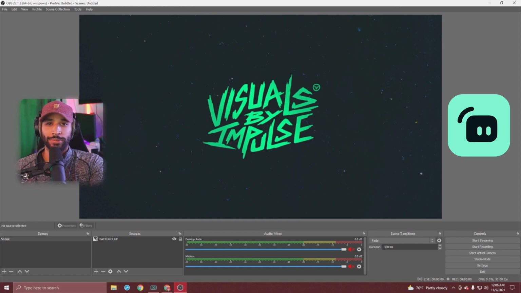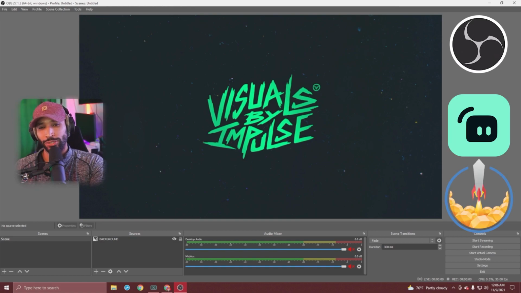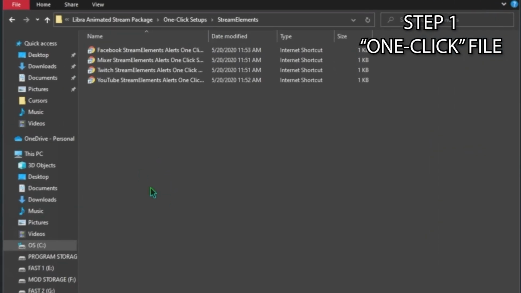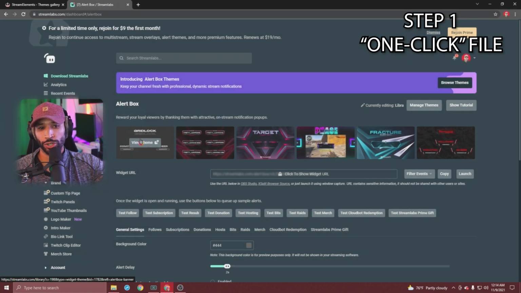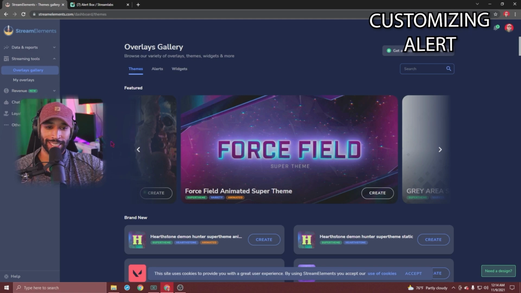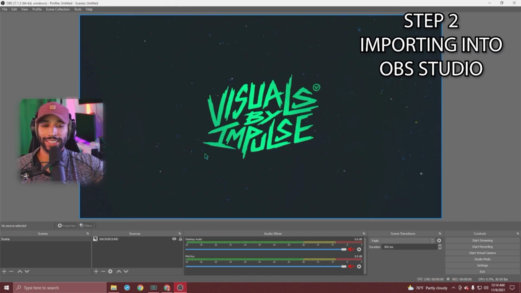We're going to be using alerts for this example, but just remember it works for widgets as well. It's the same process. We're going to go through the setup process of Streamlabs, StreamElements, as well as OBS Studio, and it's super easy to install one-click setup. All it takes is really two different steps. So the first step is using your one-click link, and depending on the link you chose, you're going to configure those alerts inside of your Streamlabs or your StreamElements dashboard. And then once that's configured, we're going to set that up inside of OBS. We're going to start with Streamlabs.